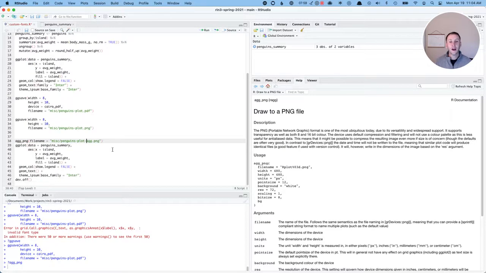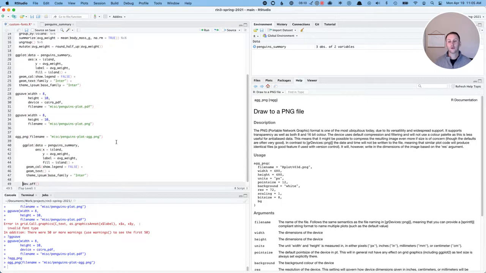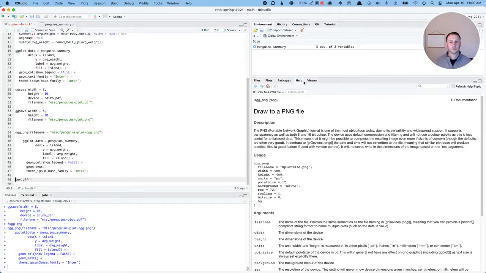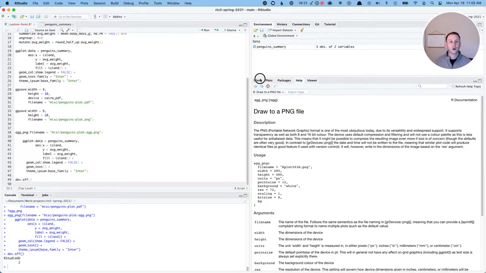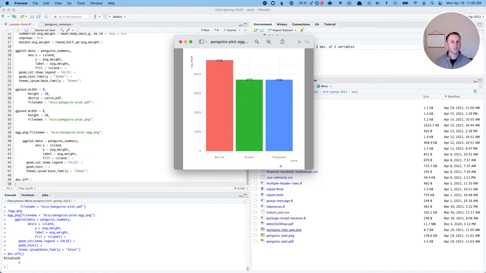So you just run that first before you actually make your plot, and then in the middle, I'll even indent this to show you, you run the code for your plot. So I run that, it doesn't actually preview, and then you just type dev.off, and what that does is at the end, you now have a file that I just saved, penguins plot agg.png. All right, so that's an alternative way.